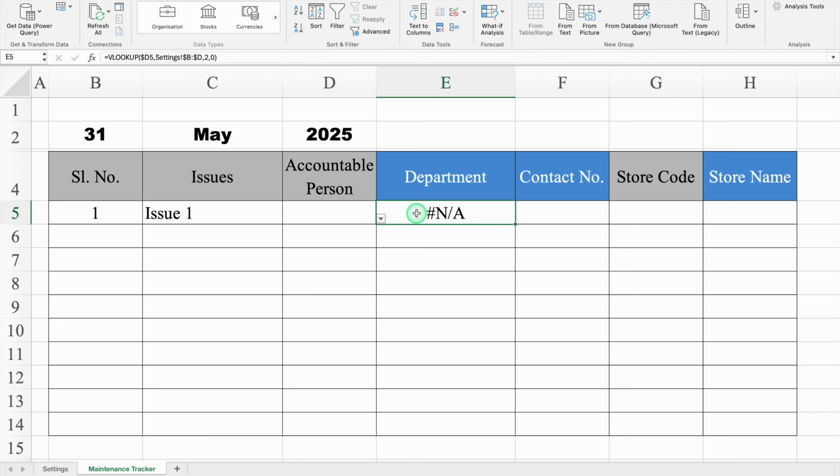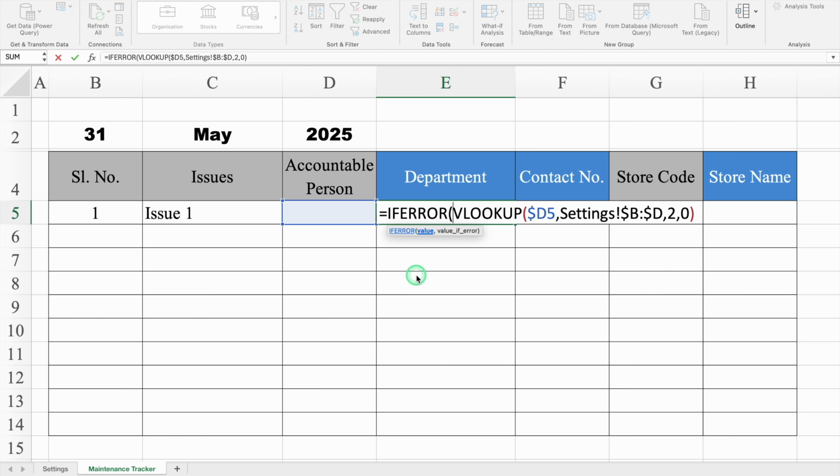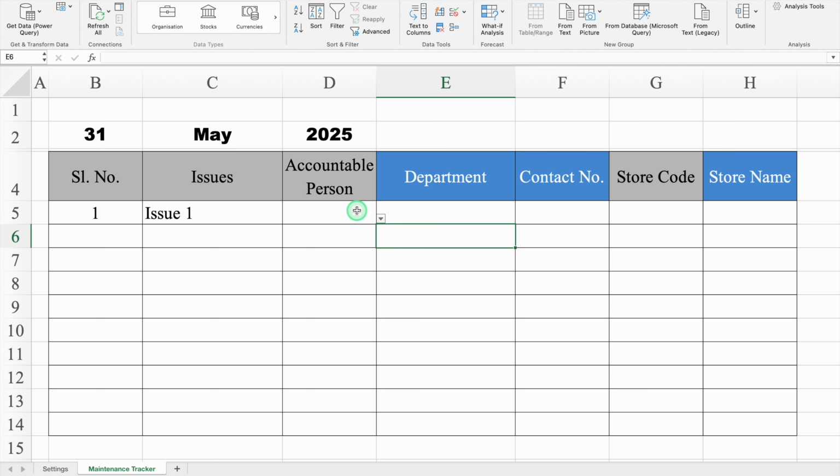I'll click over here. Now I'll double click. We'll come to the very beginning and we'll insert the criteria of IFERROR. IFERROR, bracket open, we'll come to the end, comma, double inverted comma twice for blank. We'll close the bracket and we'll hit enter. Now we can't see anything. I'll come to accountable person and we'll select a desired name and we got the department's name.